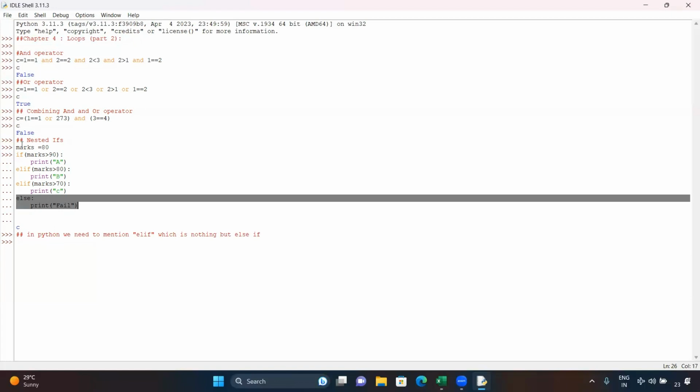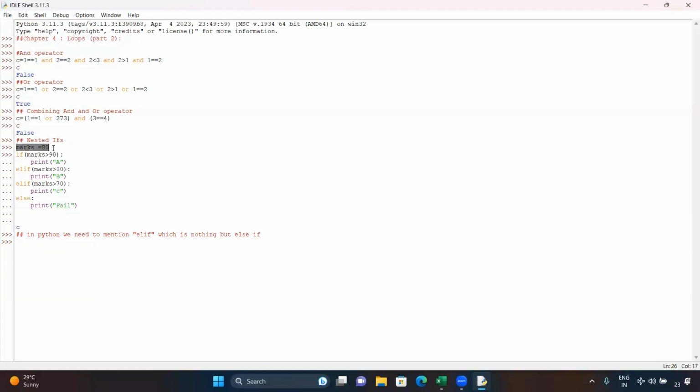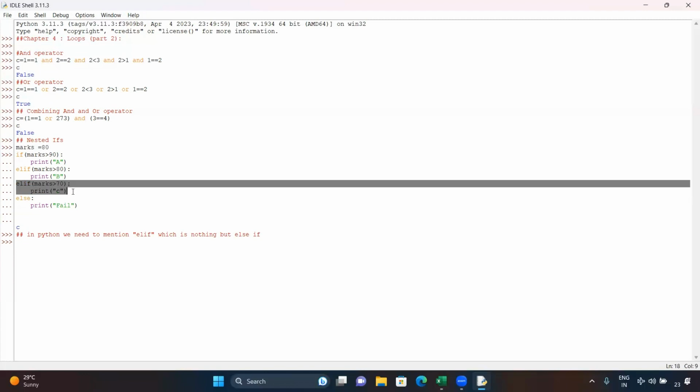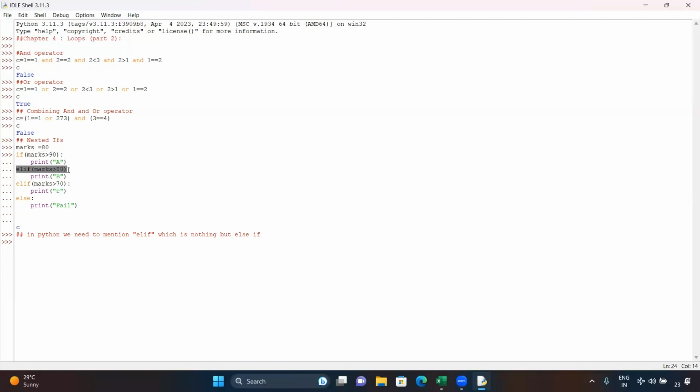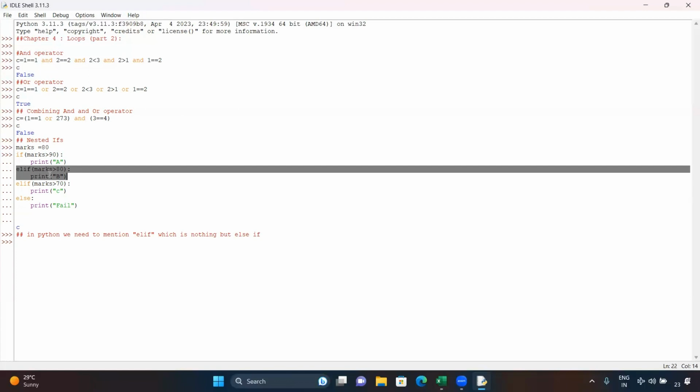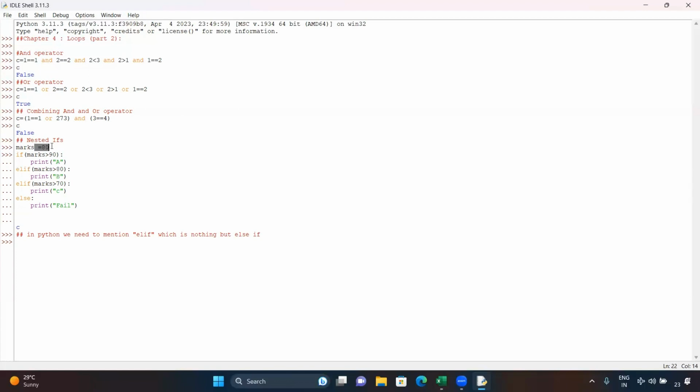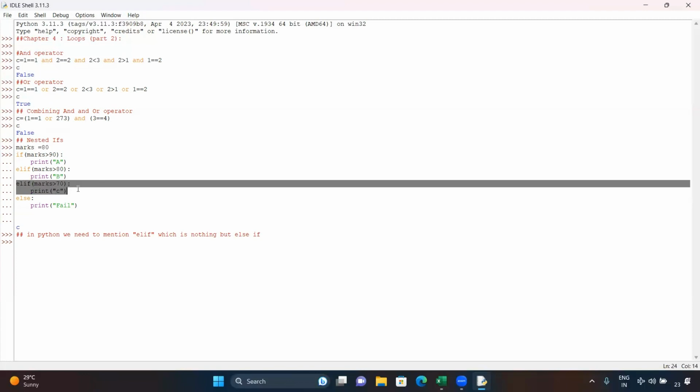Okay. So here, as I have mentioned already, the value of marks is 80. That is why the value is coming as C. Why? Because we have mentioned the marks as 80. So this condition did not able to execute because here we have mentioned marks needs to be greater than 80. Okay. So as it is equal to 80, we are getting the output as C.